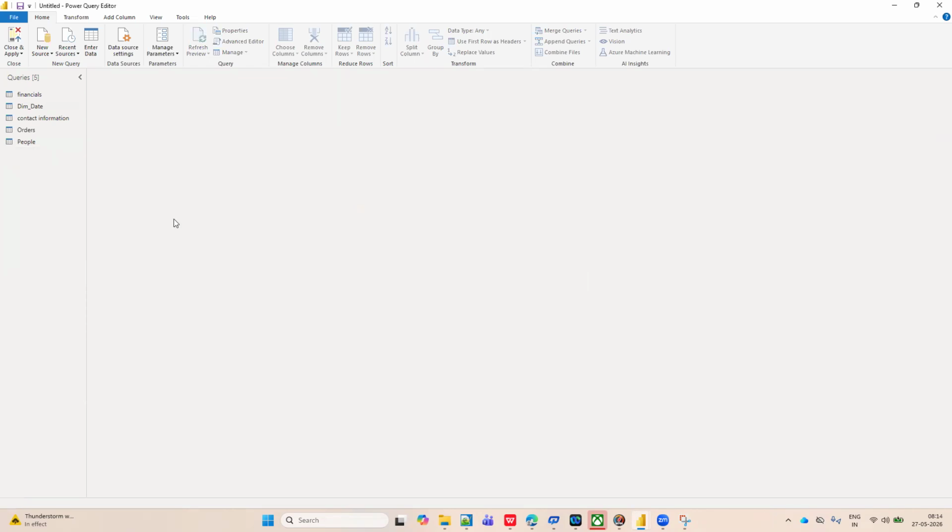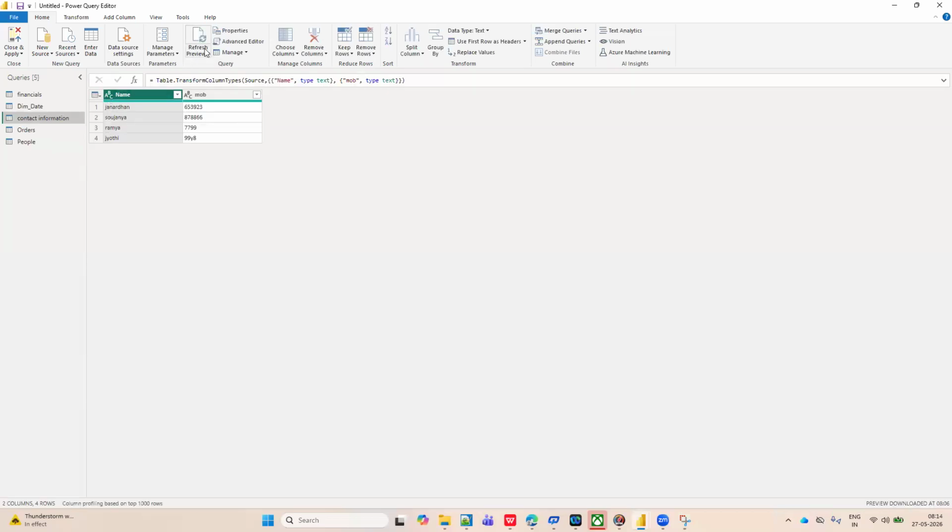So if you click on delete, the table will be deleted. Okay. Now, what is the difference between refresh preview and refresh all? Refresh all means the entire data. If all the tables are refreshed, we call it refresh all. And if you want to refresh any specific table, we can click on refresh preview.